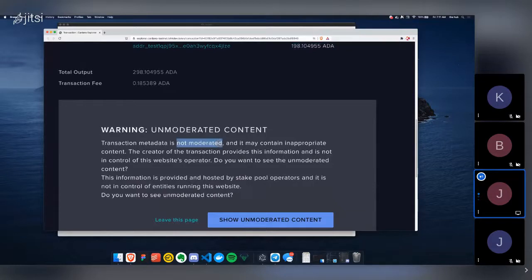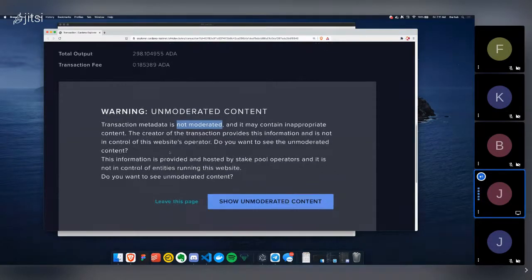Nobody's moderating what people put in metadata, so you have to be careful, right? The creator of this transaction provides this information. It's not in control of this website or anybody on the network. That's decentralization, right? So this is just a warning about decentralization.